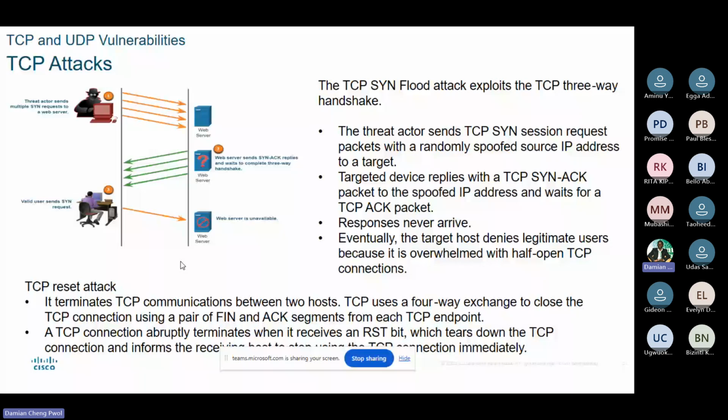Attackers could engage in the process. This type of attack could deny the legit person from having access to the information. So that's what we mean by this SYN flood attack.